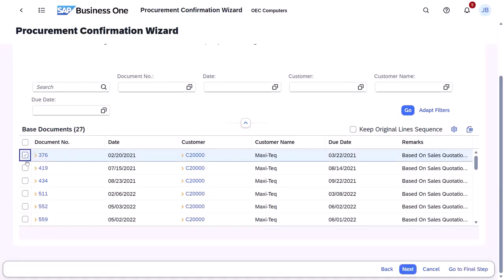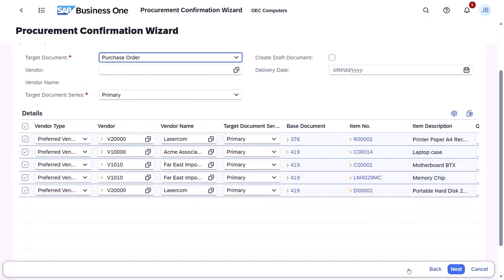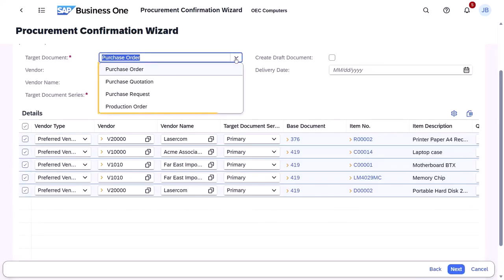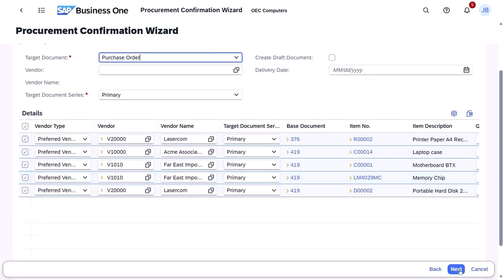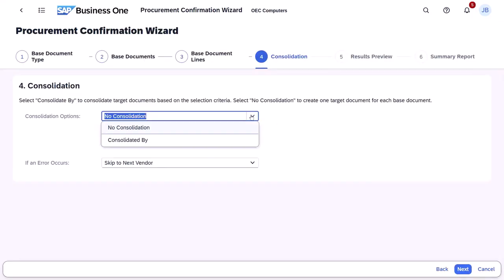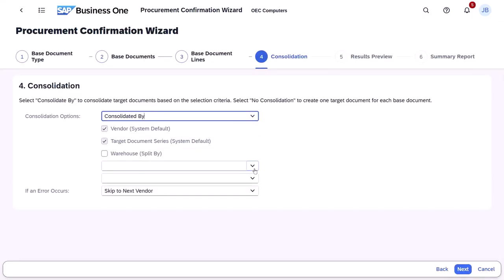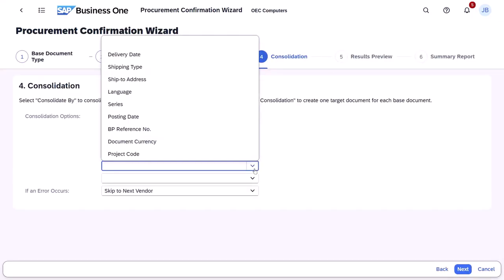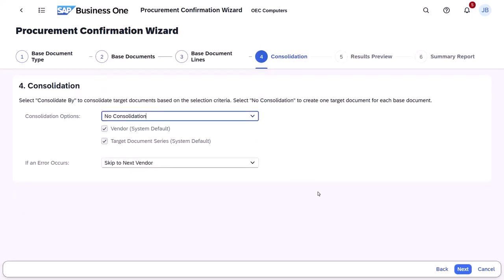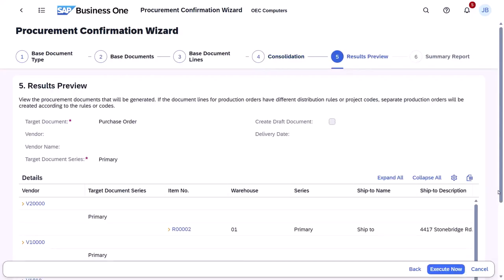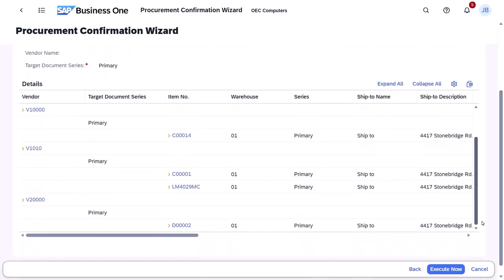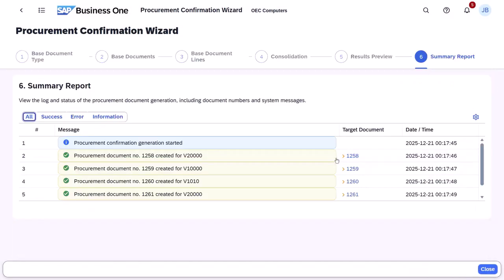Now you can select one or more base documents and define the target document type that you want to create. Next, you can consolidate several base documents. Here, you can use the default options and also define additional consolidation options. Finally, you can review the documents and then generate them. The summary report gives you an overview of all the created documents and any errors that occurred.